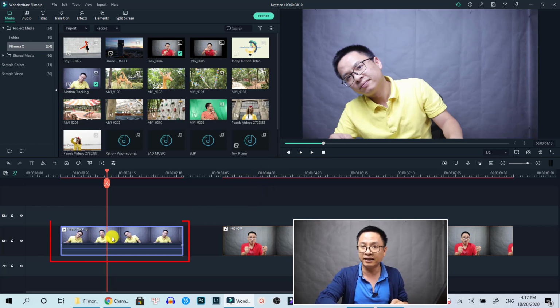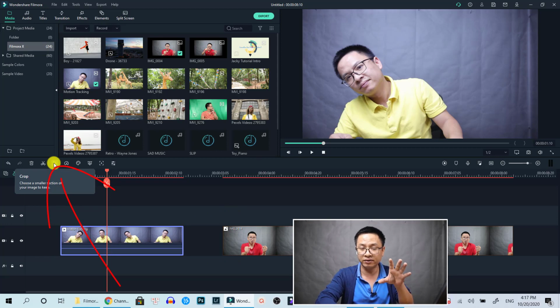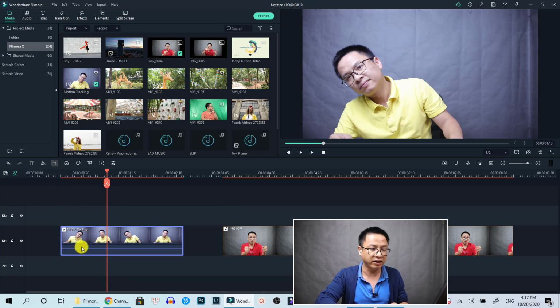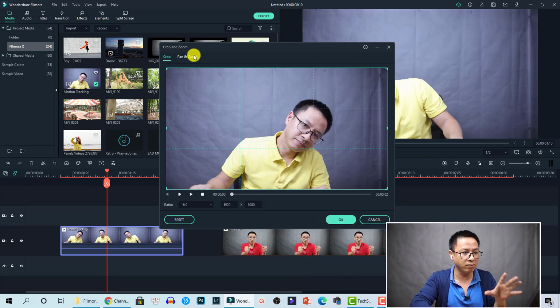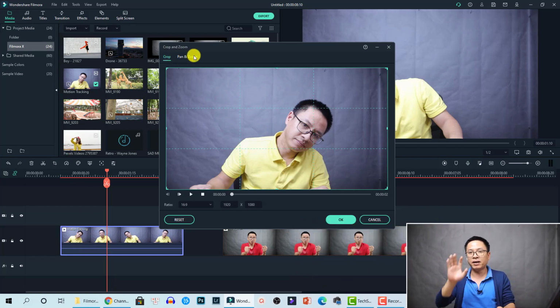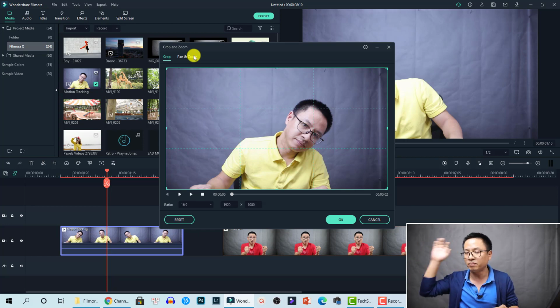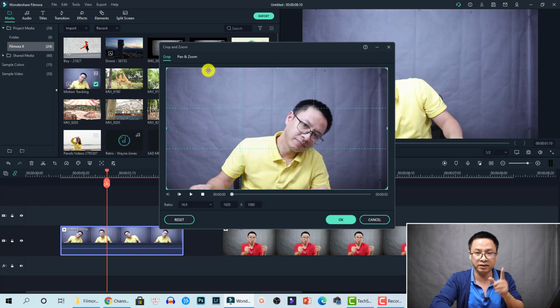Firstly, you need to select the clip, and then you can click on this button. This is crop video in Filmora 10. When I click on that, you have a new window. The new window has crop and pan and zoom. Pan and zoom is something that you want to pan left, right, or upward or downward. So that is a very interesting feature in Filmora 10. But now I will show you how to crop the video.